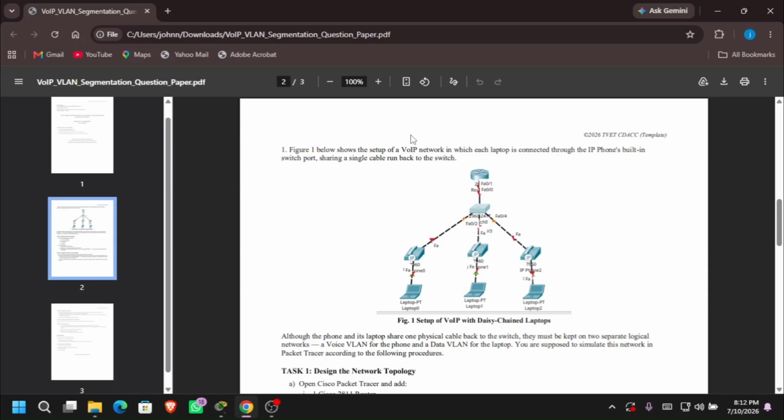In today's tutorial, we'll be doing a VoIP network in which the laptops are daisy chained to the IP phones. Our figure shows the setup of a VoIP network in which each laptop is connected through the IP phone's built-in switch port, sharing a single cable run back to the switch.